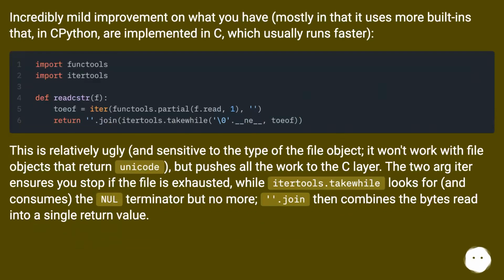Here is an incredibly mild improvement on what you have, mostly in that it uses more built-ins that, in Python, are implemented in C, which usually runs faster. This is relatively ugly and sensitive to the type of the file object. It won't work with file objects that return Unicode, but pushes all the work to the C layer. The two-argument iter ensures you stop if the file is exhausted, while itertools.takewhile looks for, and consumes, the null terminator, but no more. .join then combines the bytes read into a single return value.